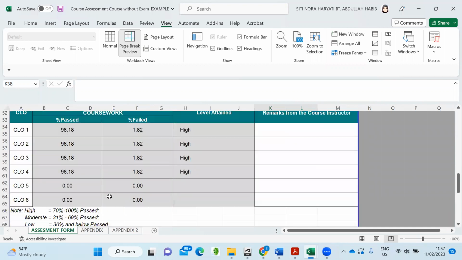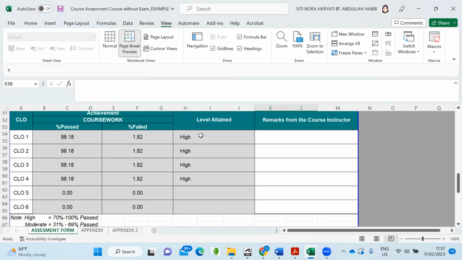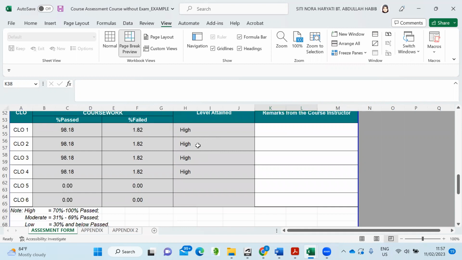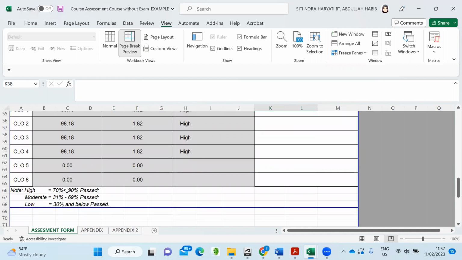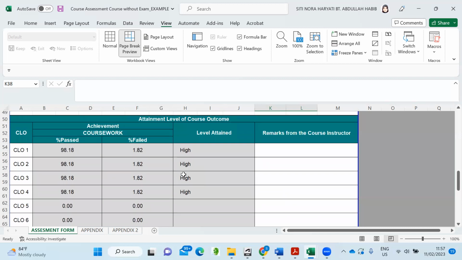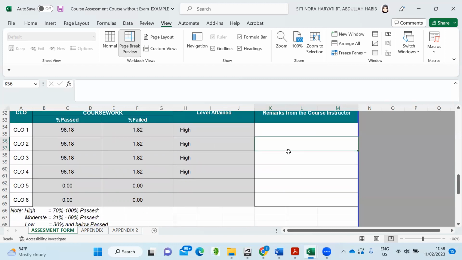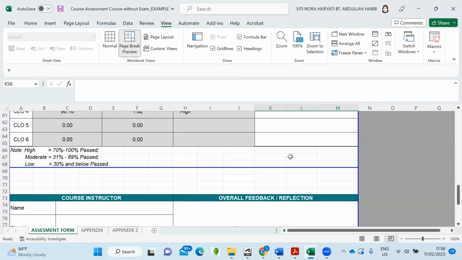So we go to the first sheet. In this case, all CLOs got 90 and above passing percentage marks. So the level attained automatically appeared as high, based on this grading. In the remarks column, if you want to justify why you got a moderate, low, or high level, you can just fill in your justification here. In my case, I don't need to justify anything, so just proceed.